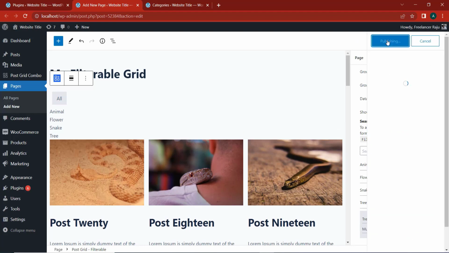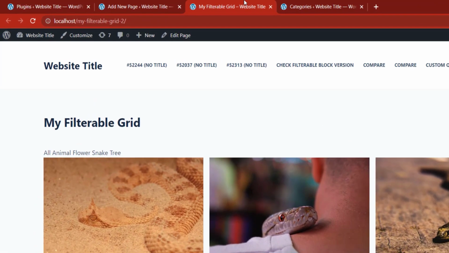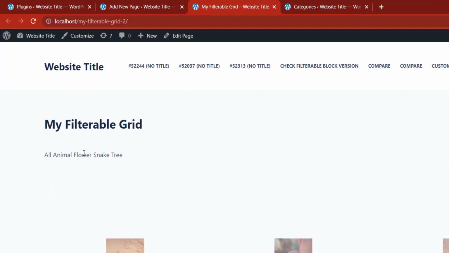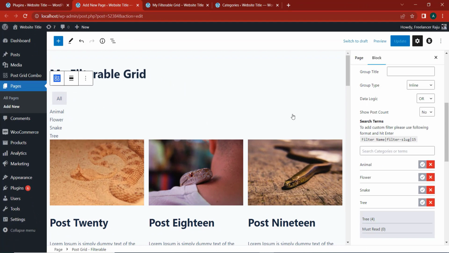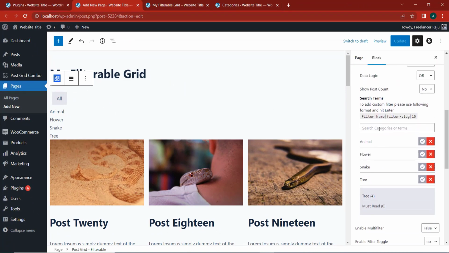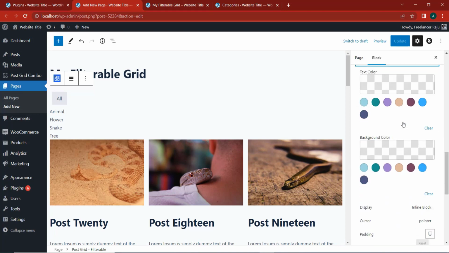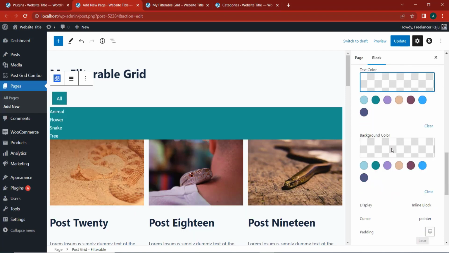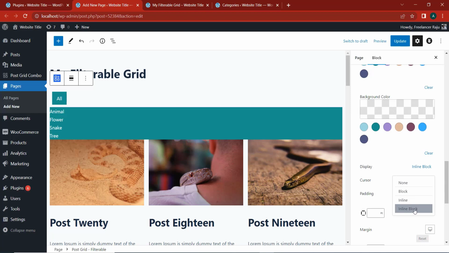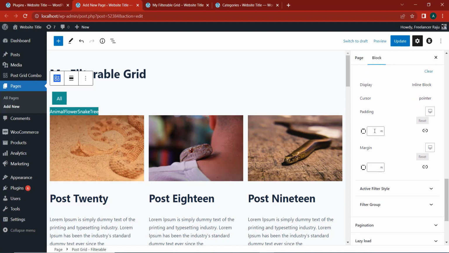Now let's publish and check how it looks. Okay, here is our filter and the functionality is also working, but the filters have 0 styling. So let's give them some style. If I scroll down a little bit, here is an option called filters style. Let's set a background color and text color. And the display should be inline block. And finally give some padding and margin between filters.